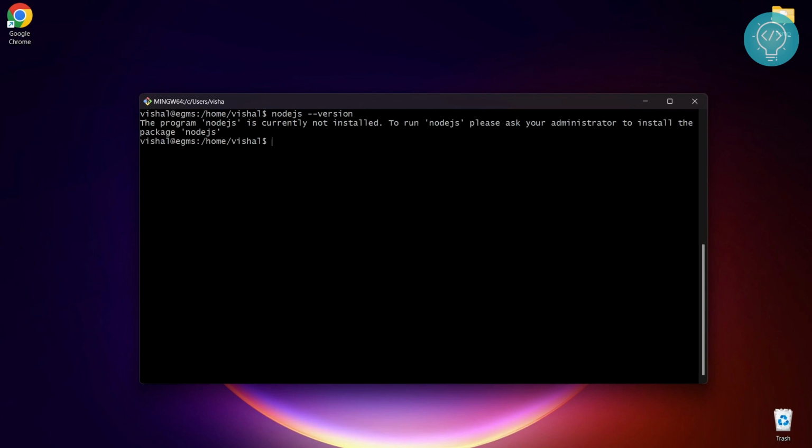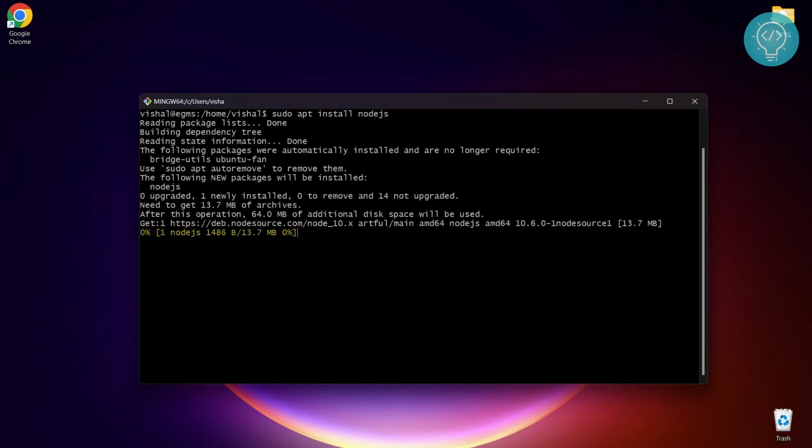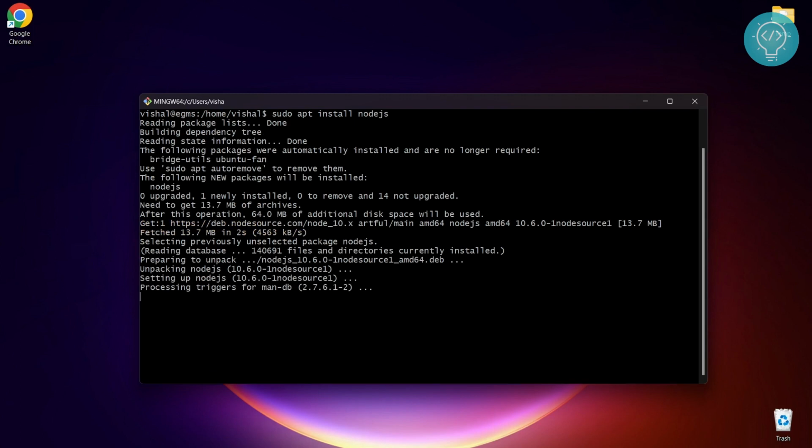Okay, so we forgot to install Node.js, we just installed the Node.js repository. So to install Node.js now, you just need to type this command. After typing this command, Node will be installed. As you can see now, this is complete.